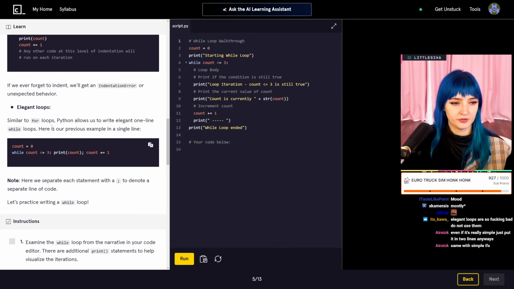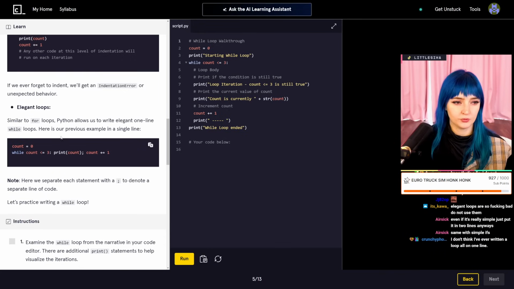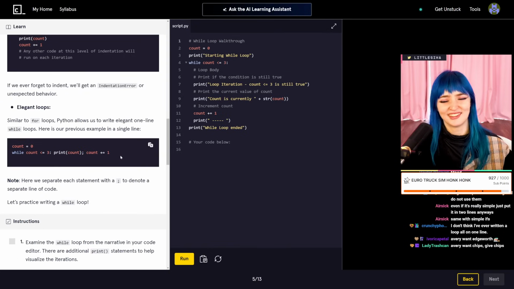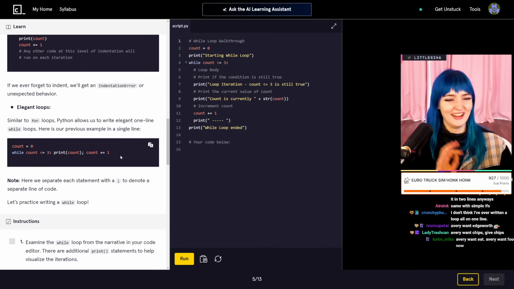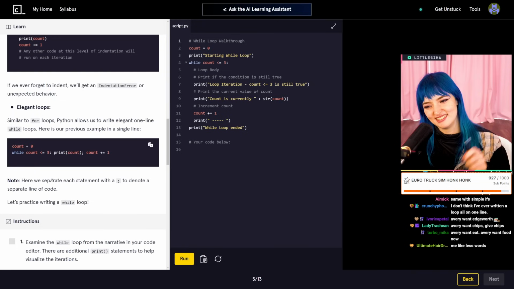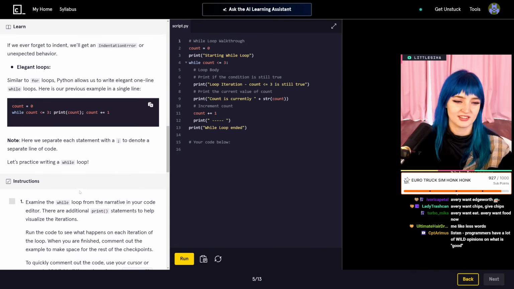Elegant loops, similar to for loops, Python allows us to write elegant one-line while loops. Oh, and now I got to use a semicolon? I don't think so. This is too complicated. Here we separate each statement with a semicolon to denote a separate line of code. Oh, that's okay. I don't want it. Chat told me I shouldn't use it, so.